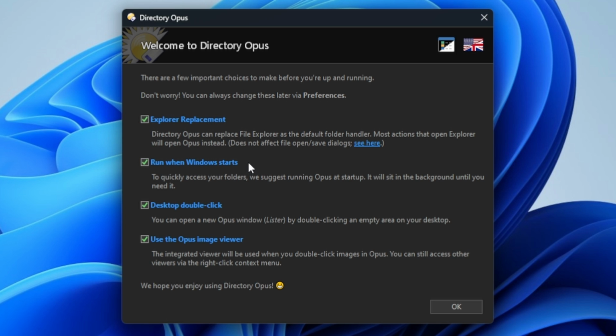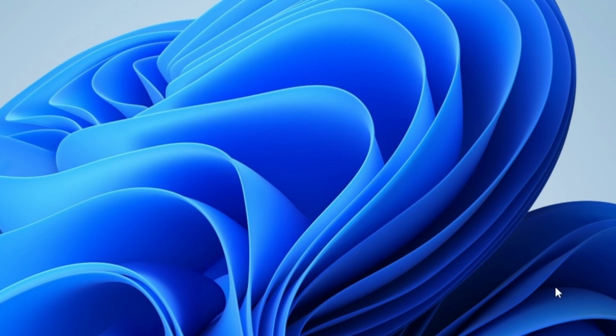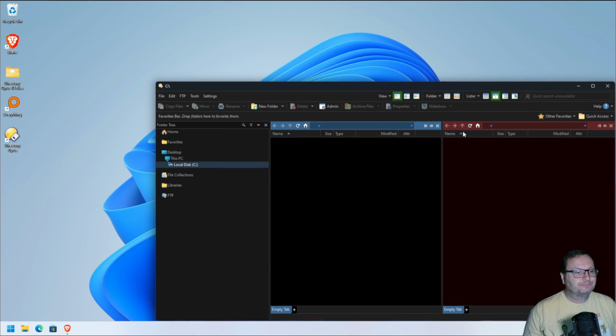Okay, so it can replace your Explorer, which is good to go. Run when you start Windows. Yes. Desktop double click. Now, if you're using Stardock's Fences, it conflicts with that, which is unfortunate, but otherwise, this works great. Use the Directory Opus image viewer. I love that they added this as an option because every time I open an image on my Windows machine, I have to reassociate it with Directory Opus. So this is fantastic. Good stuff. Go ahead and hit OK.